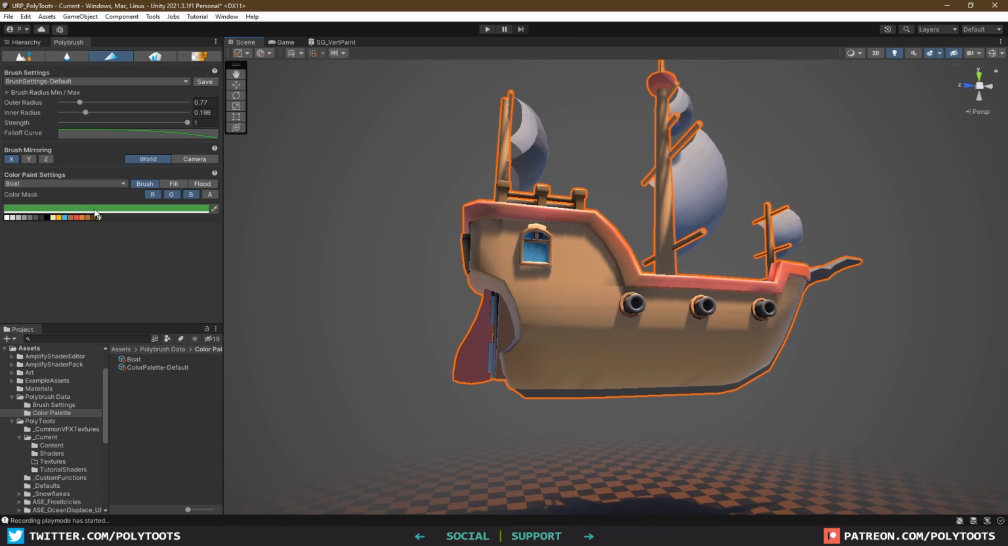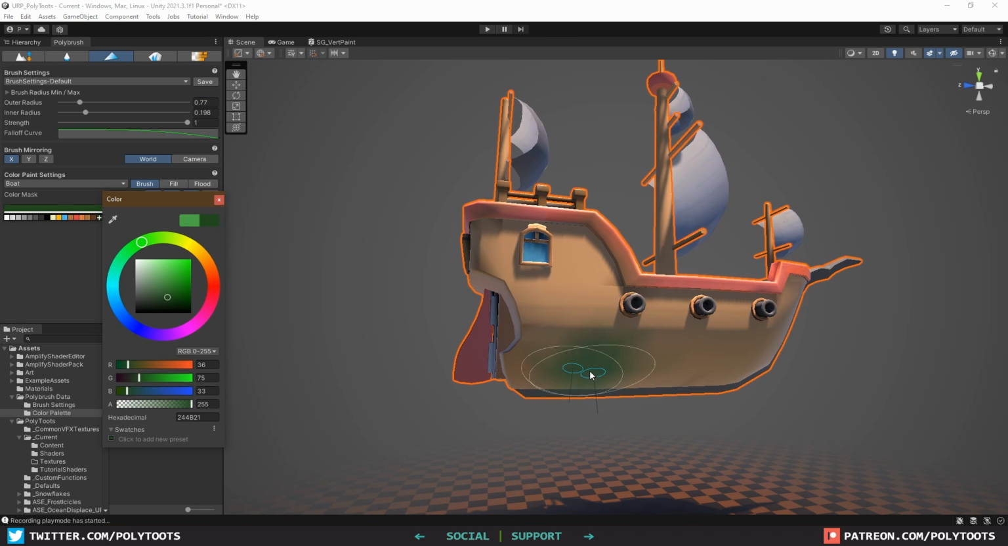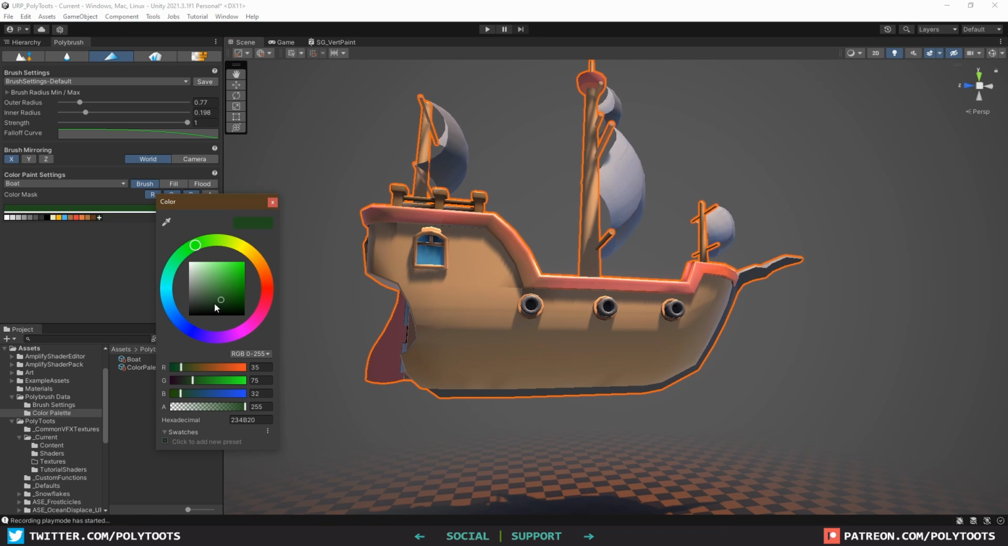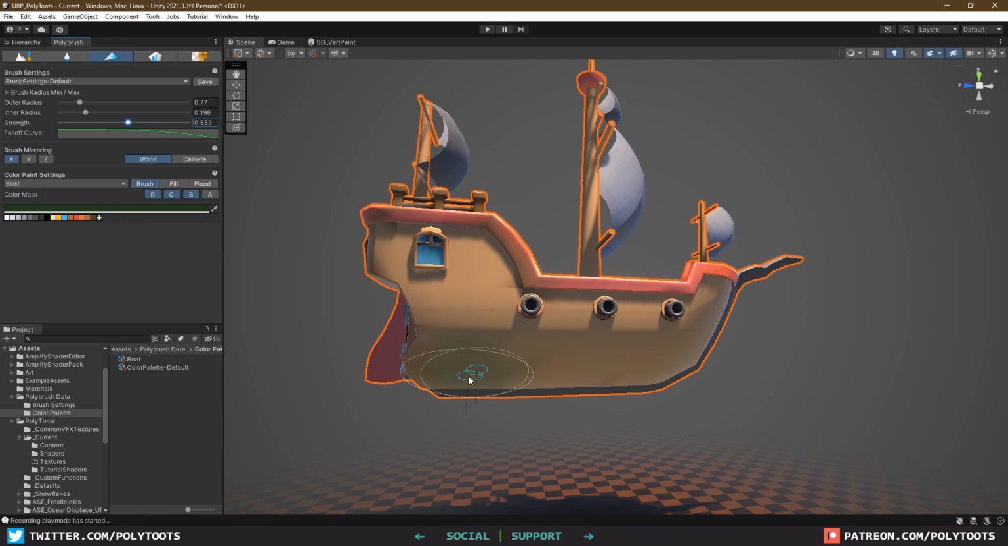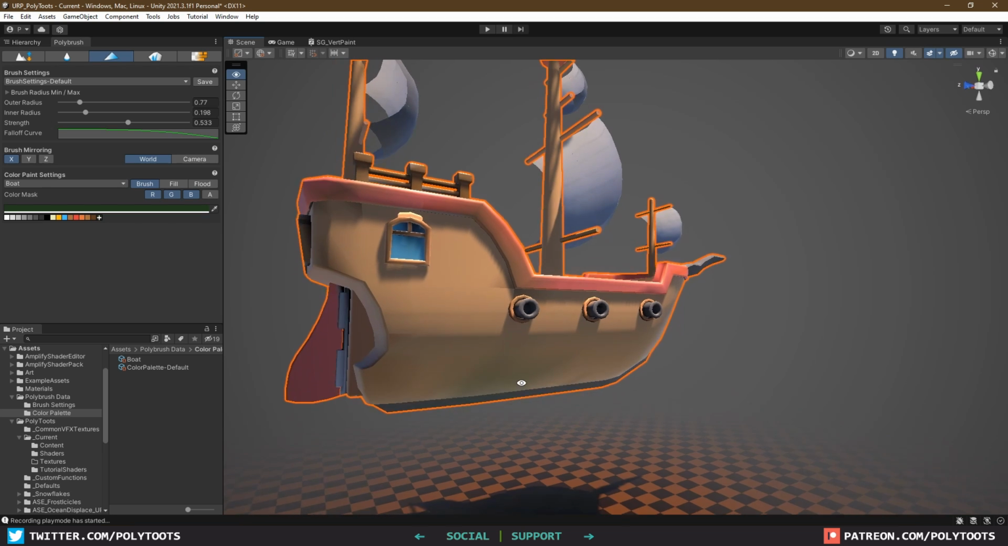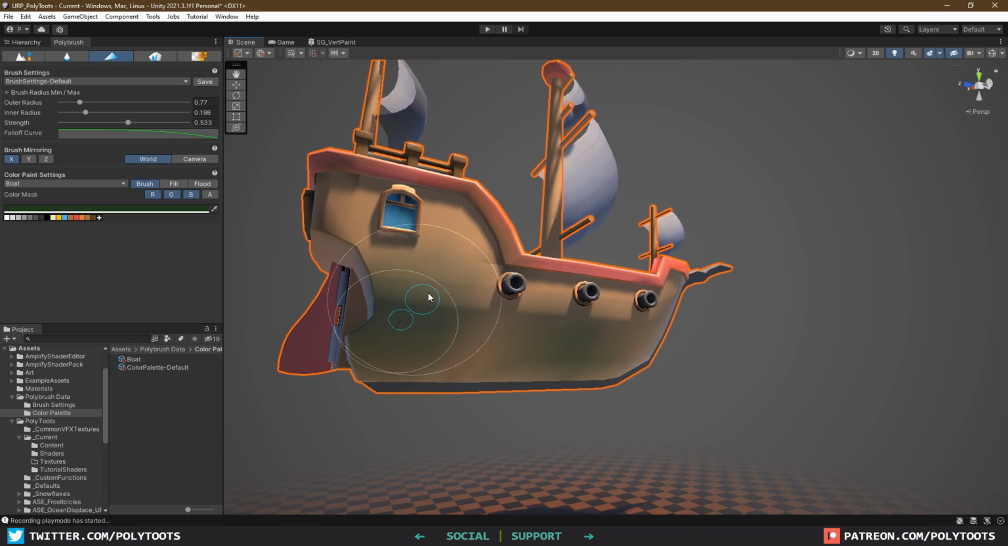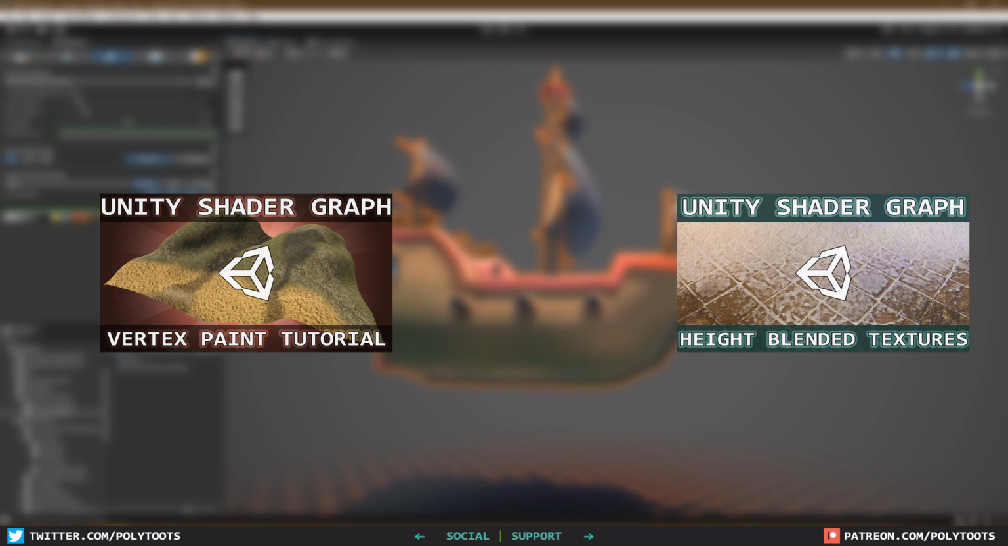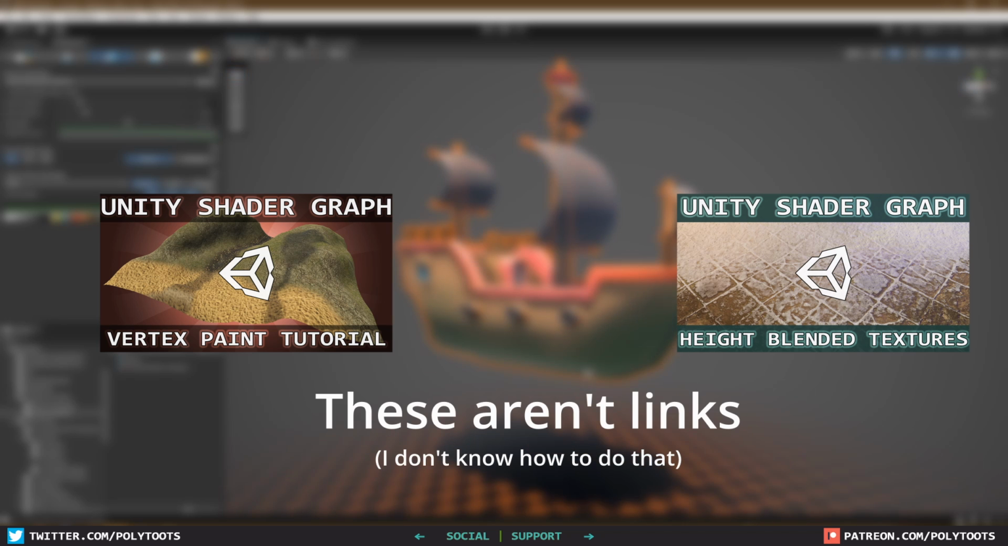Next up, we'll look at some simple vertex painting. In this example, we're just going to be creating a basic shader that's compatible with vertex painting tools, but you can absolutely extrapolate this information out to include textures and not just colors. I have two older tutorials on the channel that cover this. They should hopefully still be relevant.